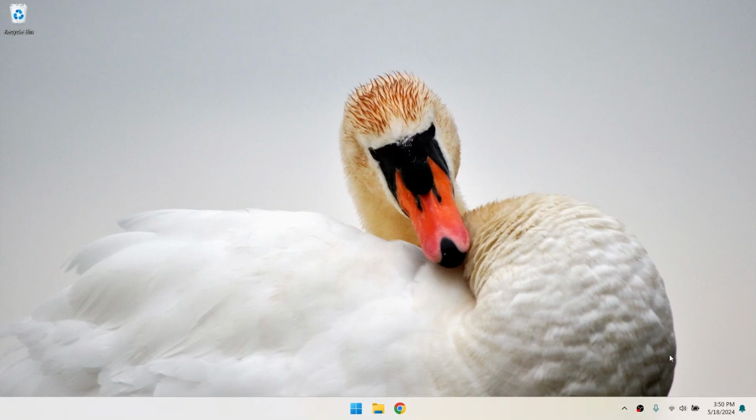Today I'm going to show you how to make your Windows 11 taskbar transparent using a third-party app called TranslucentTB. The built-in Windows 11 settings can't give you a completely transparent look, so we're going to use this third-party tool. It's a super simple process, so let's get started.